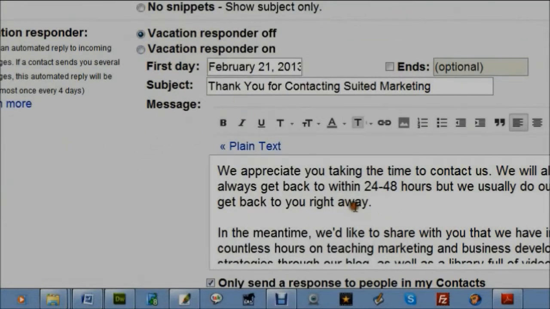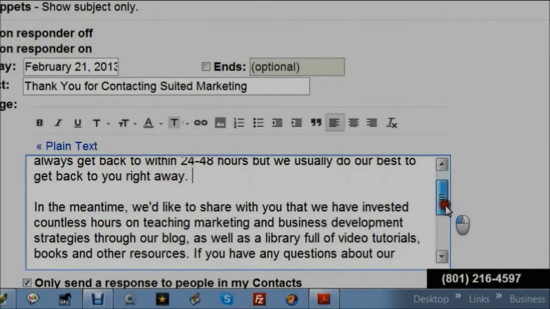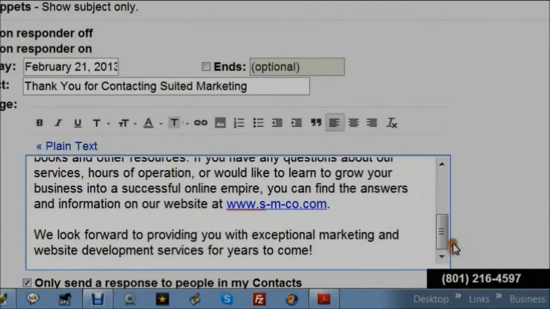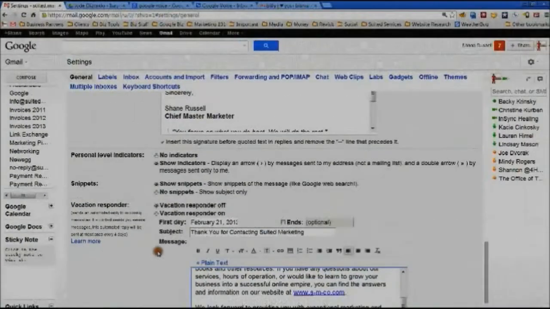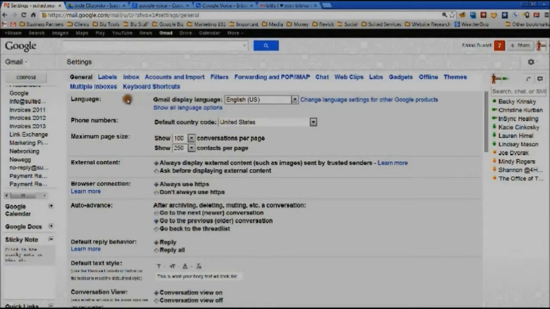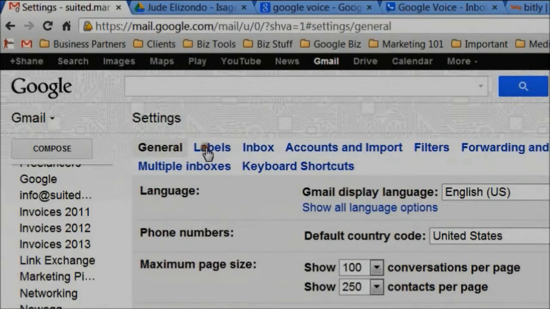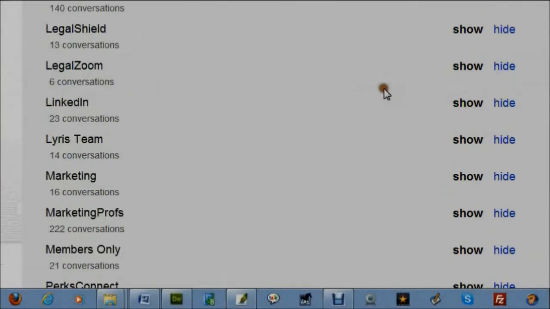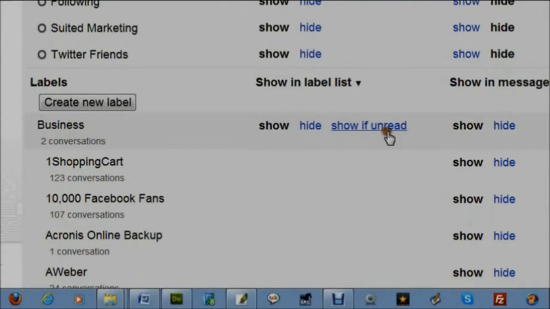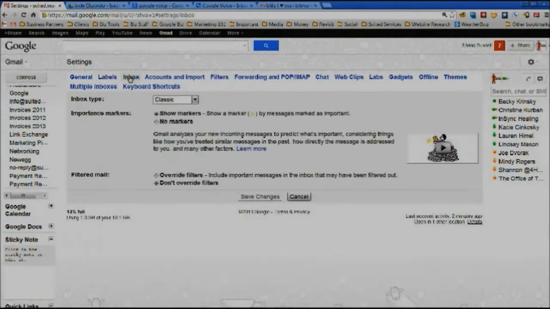You can even have a vacation responder. So if you go out of town for however long, obviously, you can tell it to automatically respond during that period of time. Let me come back up here. What else is important? So we have the labels that I already talked about. This is where you can manage them. Those are all my labels. Then inbox. I'm not going to touch on all of these because they're pretty straightforward.